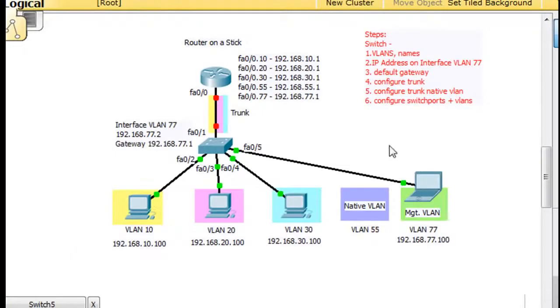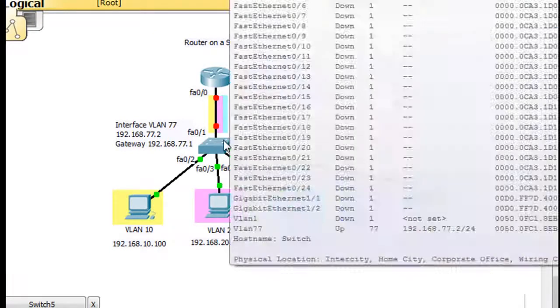Okay, what to do next? Now that we have steps 1, 2, and 3 done, I've listed steps 4, 5, and 6. We're going to need to configure the trunk right here. Then we're going to need to configure the trunk native VLAN. Now I put that down there because that's a separate configuration, kind of. I mean, you have to make sure that you set up the native VLAN on the trunk. And then we're also going to need to configure the switch ports and the VLANs for the switch ports. And so you'll see what I mean right now. So we'll do this right now.